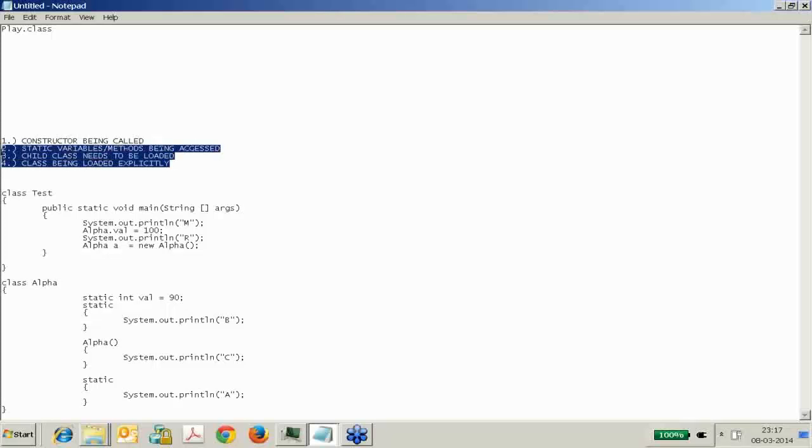So guys, please note the events that I listed which can lead to loading of a class: constructor being called, static variables or methods being accessed, child class needing to be loaded, or class being loaded explicitly. So here we will hit this particular second event. You can see this second line here, alpha dot val equal to 100. Think about it. Can you access the val variable without loading the class? You can't do that, right? How will you know what type of variable val is and what value can be assigned to it? You cannot do that unless you have loaded the alpha class. So the alpha class will actually be loaded here.